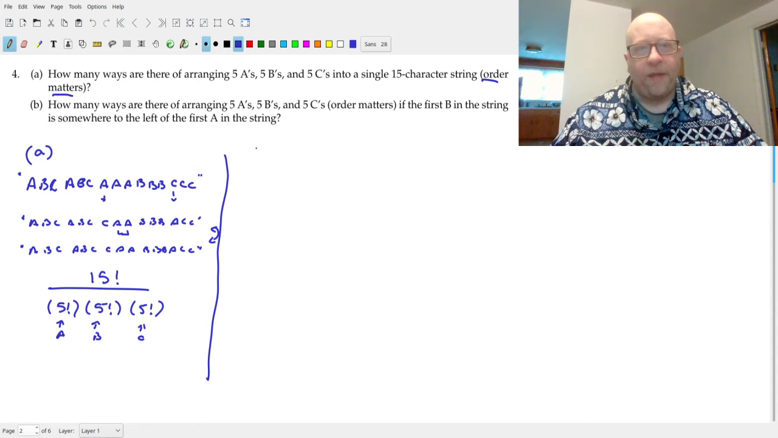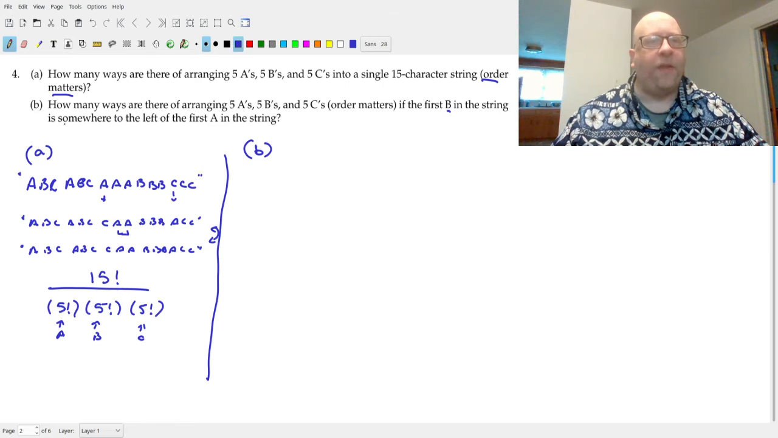For part B, the condition that first B in the string is somewhere to the left of the first A in the string doesn't mean that we have to have a B followed by an A. We could have, for example, a B followed by a C followed by an A, or a B followed by a pair of C's followed by an A. It doesn't mean that we have to have the letters BA side by side.